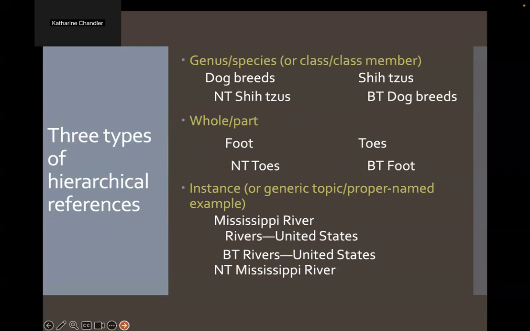There are three types of hierarchical references. There's a genus or species, for dog breeds and Shih Tzus, and narrower term Shih Tzus. There's a whole to a part, like a foot, toes, and narrower term toes to broader term foot. And there's an instance, for a general topic or proper named example, like Mississippi River, rivers United States, broader term rivers United States, and narrower term Mississippi River.